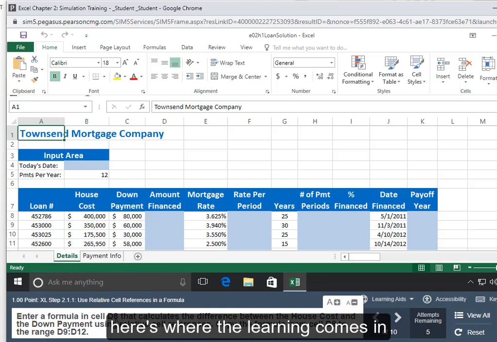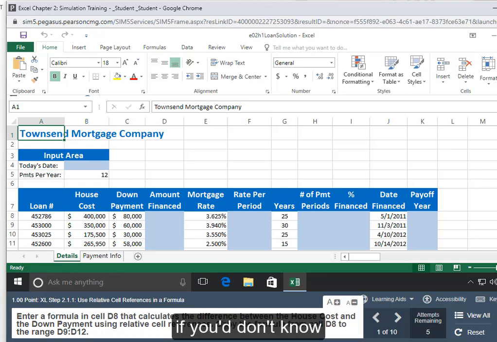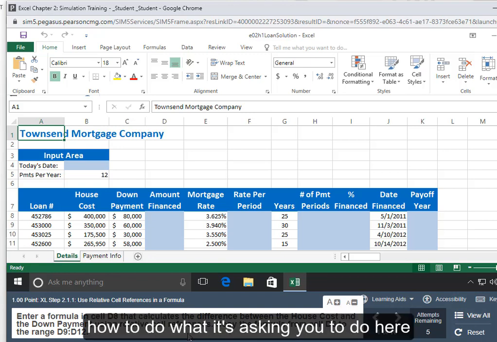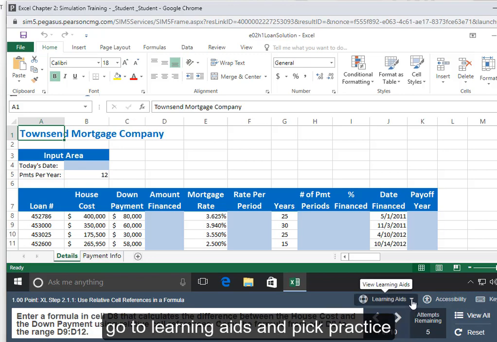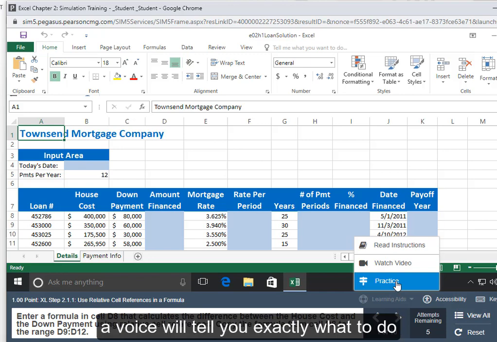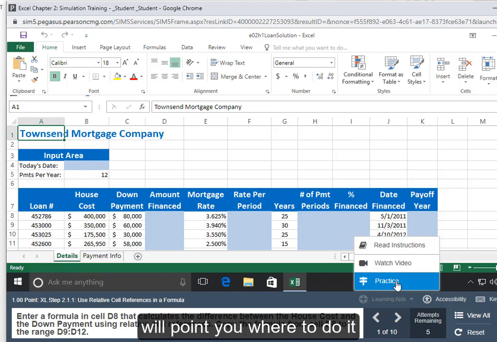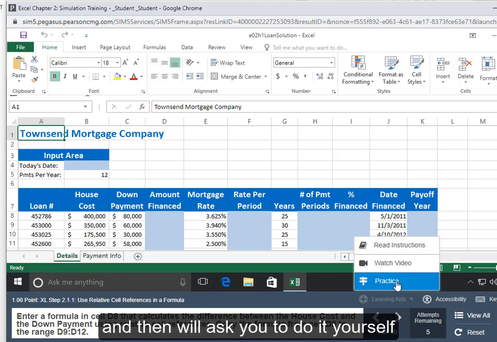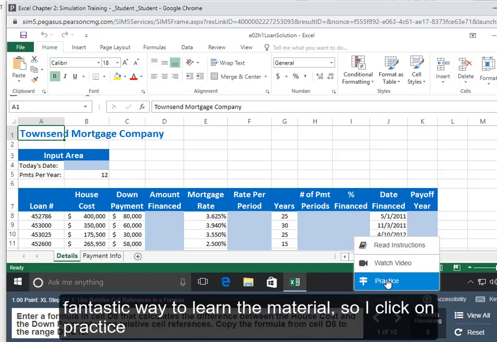Here's where the learning comes in. If you don't know how to do what it's asking you to do here, go to Learning Aids and pick Practice. A voice will tell you exactly what to do, will point you where to do it, and then will ask you to do it yourself. Fantastic way to learn the material. So I click on Practice.